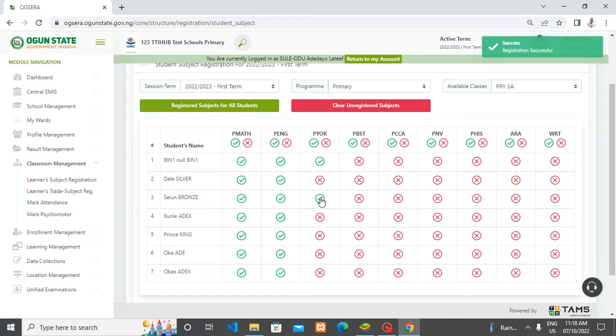But if I make a mistake, and number 2 is not offering Yoruba but I mistakenly registered it for the student, all I need to do is click it again. It will change. As you will soon see in some seconds, it has now unregistered it for the student. So please, any student that is not offering one subject or the other should not be registered for the subject, so as not to affect our report card.